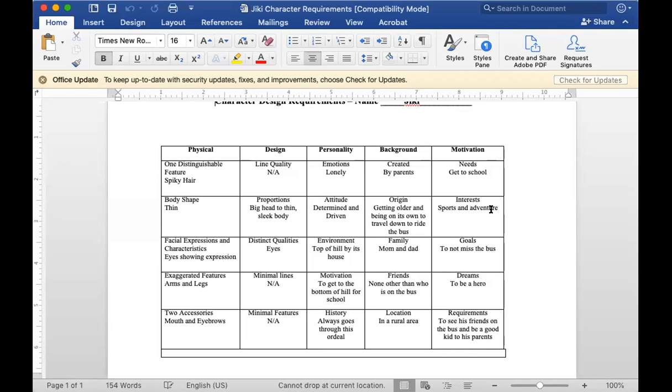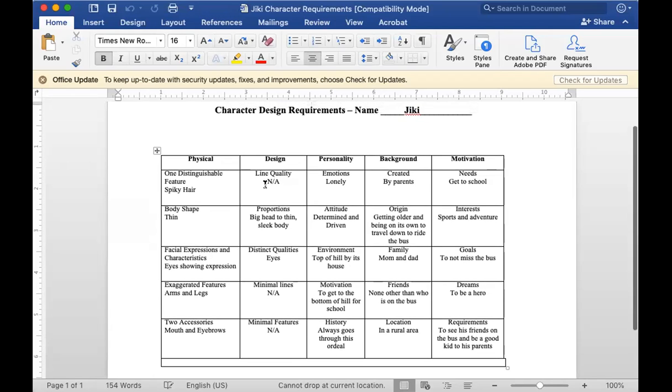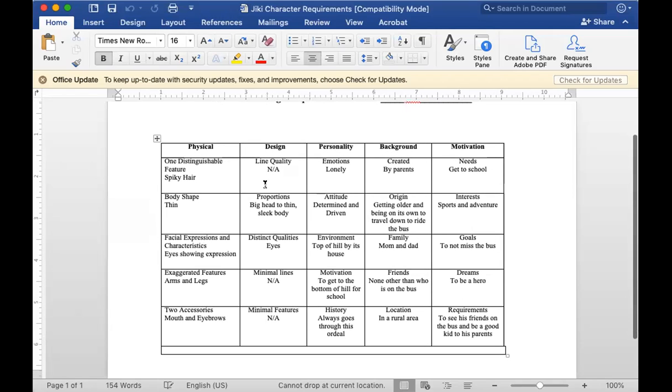Okay, so now we're going to go off of our character requirements design. So I'm with Jiki, my character. I'm not worried about physical or design right now because I already did that with creating the character. Now what I'm going to go on is how do I start? How do I do the beginning of this storyboard?